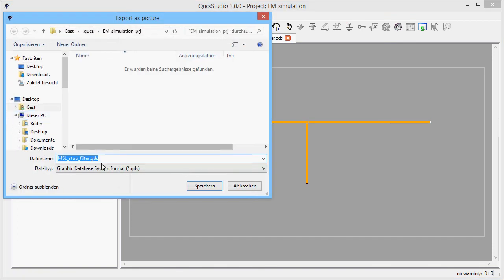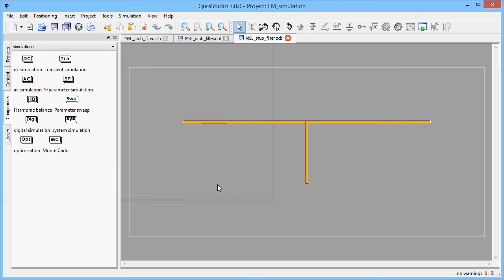If we like the design, the layout can be exported into GDS file format, which is the standard format for the production of a PCB.